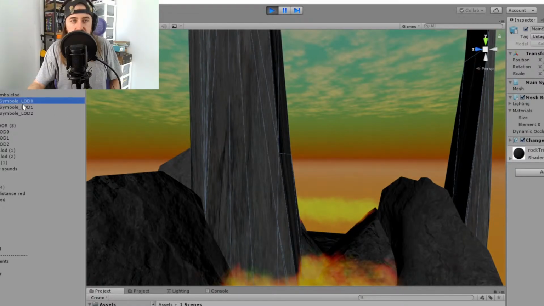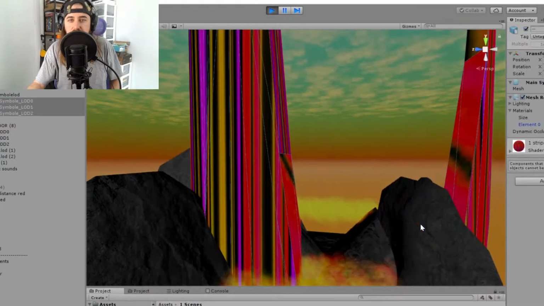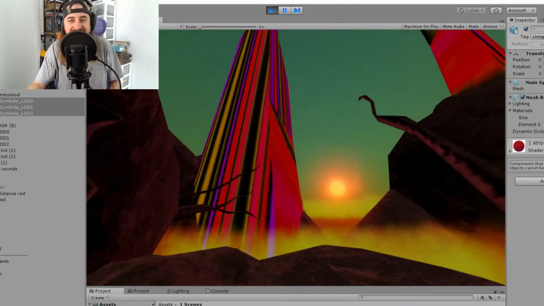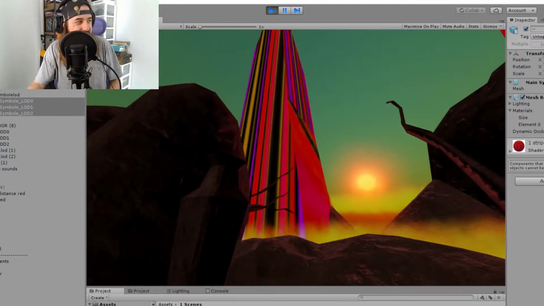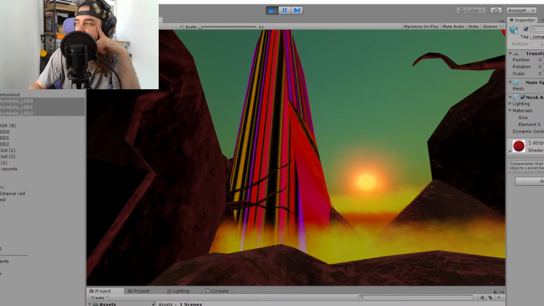Let's change the texture of it. Okay, let's see what that looks like. It's pretty funny. It's pretty cool. Like, I'm kind of enjoying these experimentations.